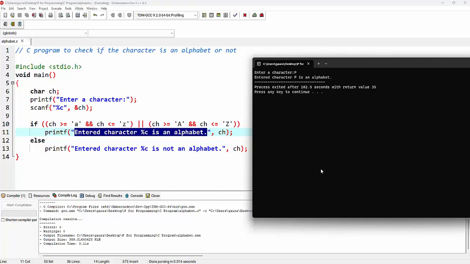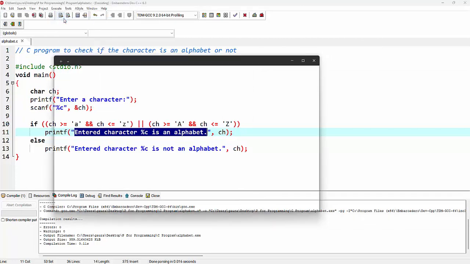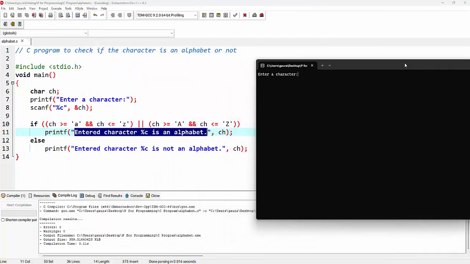Let's rerun the code. This time I'll be providing a special character, at the rate. For this character, I'm getting the output: entered character at the rate is not an alphabet.